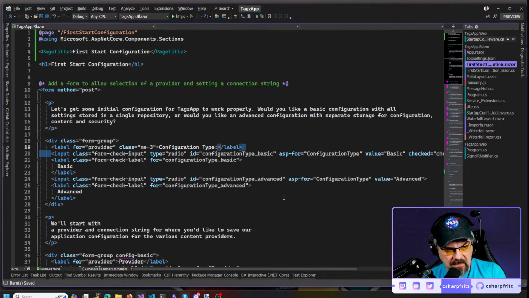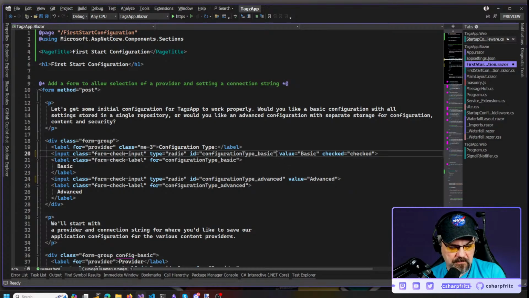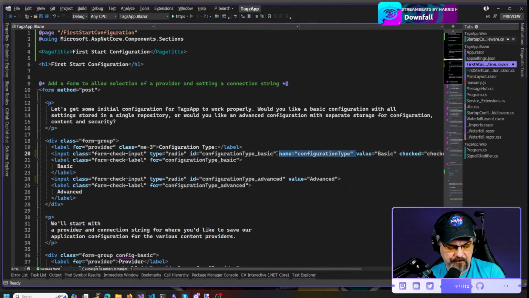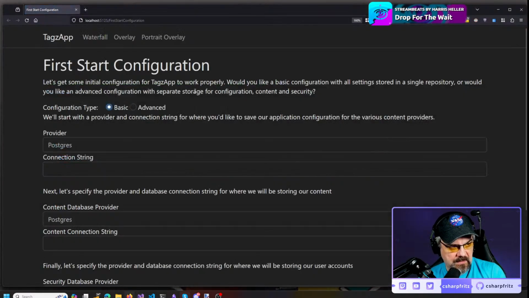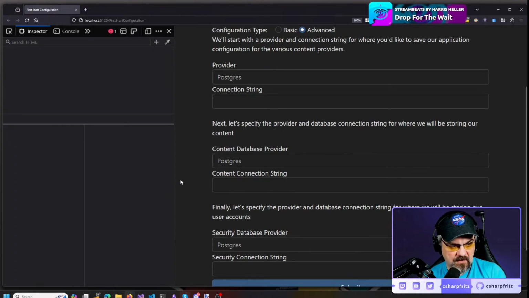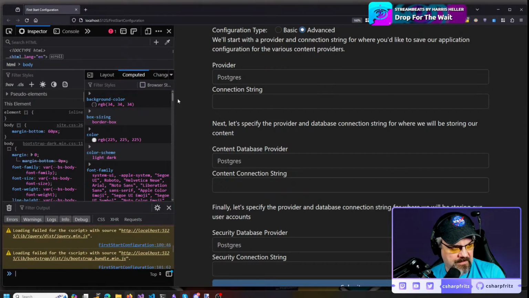Rats. All right, so now we got to move this around a little bit. Right, these need to have a matching name. So let's just call it configuration type. And now it'll properly toggle. Okay. The JavaScript to show hide content down lower is not wired up. What happened there?